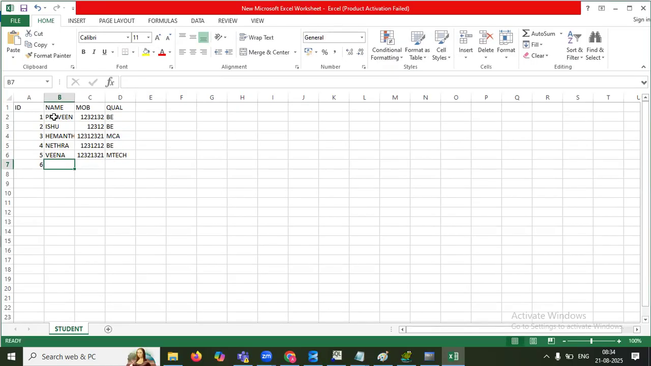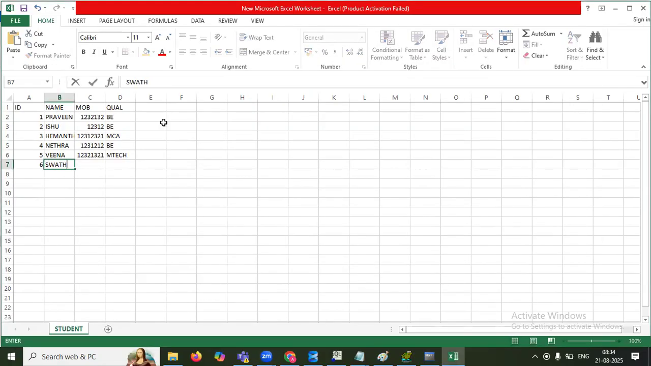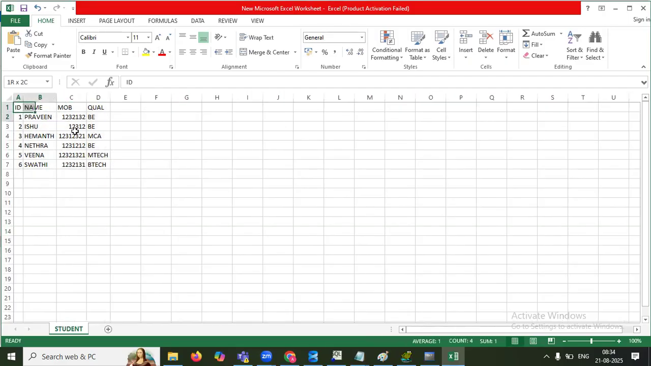Like that, I can keep N number of rows, correct? N number of rows I can keep. Let's say I add Swati, done, you can say BTech, whatever it is. Now, this is called the data we are storing.